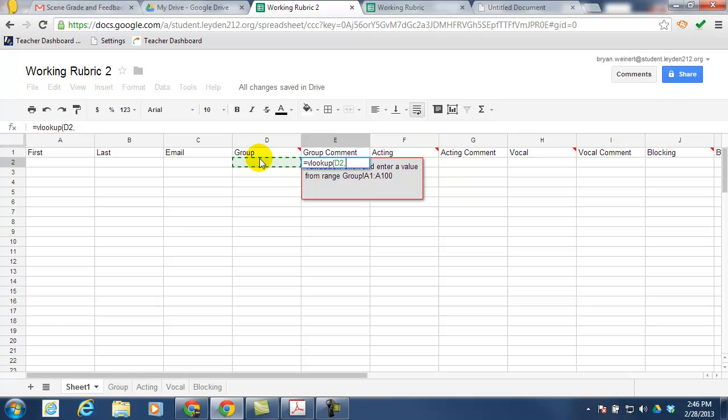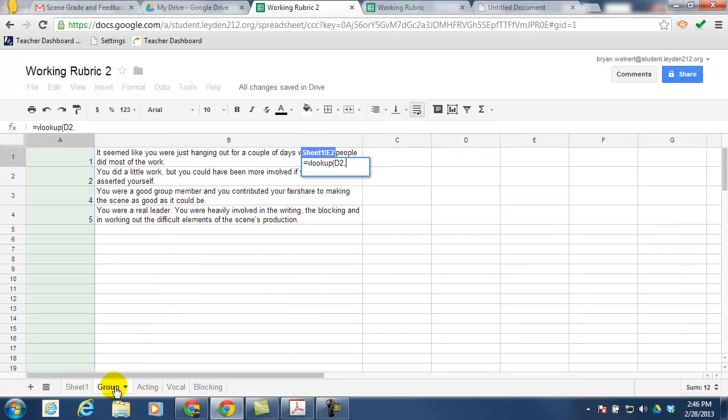Then I put a comma. Now I need to tell it where to search. Well, I want to search in the group sheet. So I'm going to click on that. And I want to search in columns A and B. And then I put a comma.